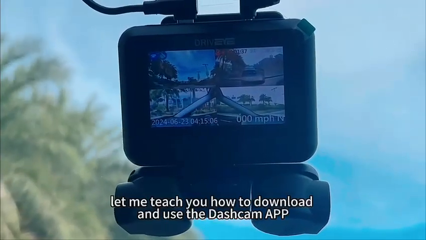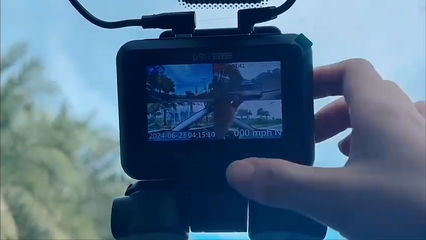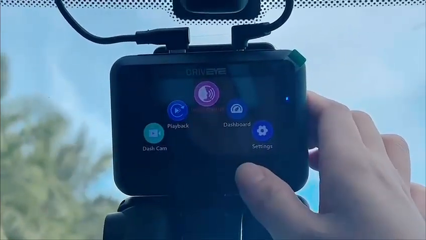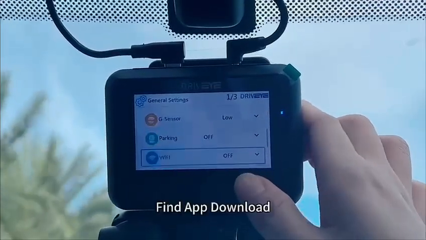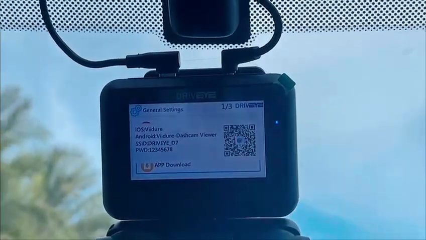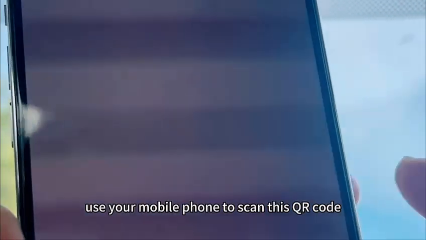Let me teach you how to download and use the Dashcam app. First, enter the menu. Click Settings. Find App Download. Use your mobile phone to scan this QR code. Download it.